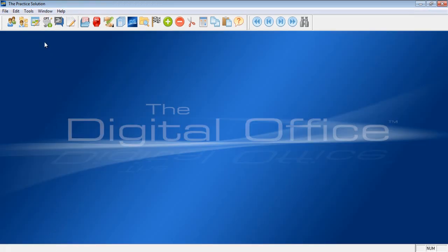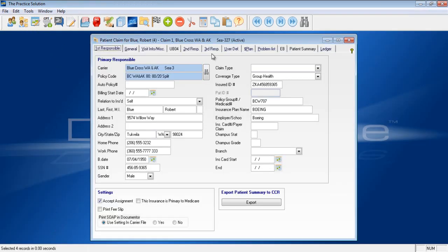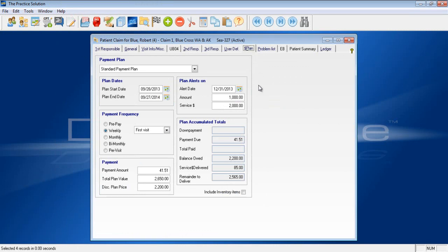Save, done. Go back to this patient's claim, open their payment plan, and here we can see that as of today, the payment due is $41.51. That is the first payment for this first week of the payment plan. We can see that the full balance is still owed because they haven't made any payments since the plan started, and we've delivered $85 in services, meaning we have a remainder of $2,565 in services to go because the total plan value is $2,650.